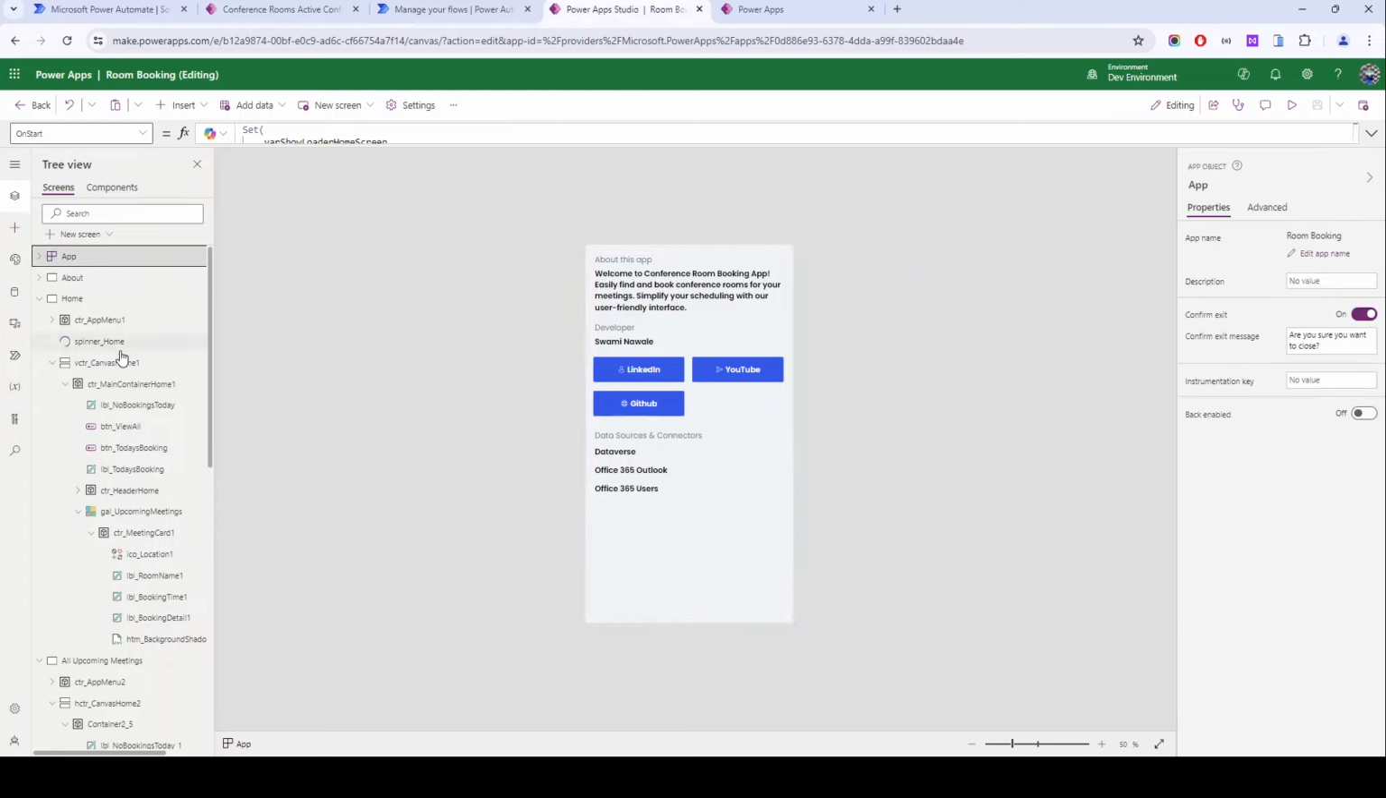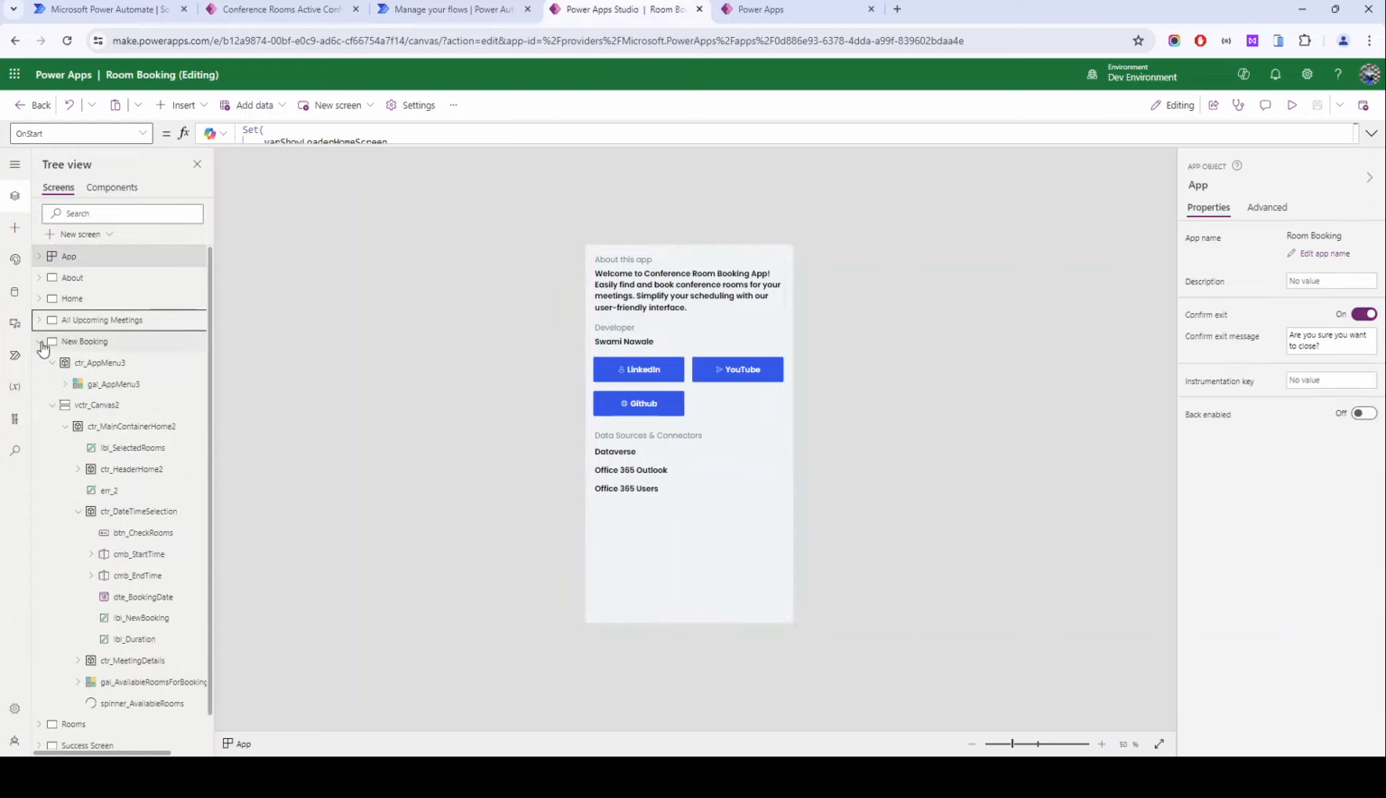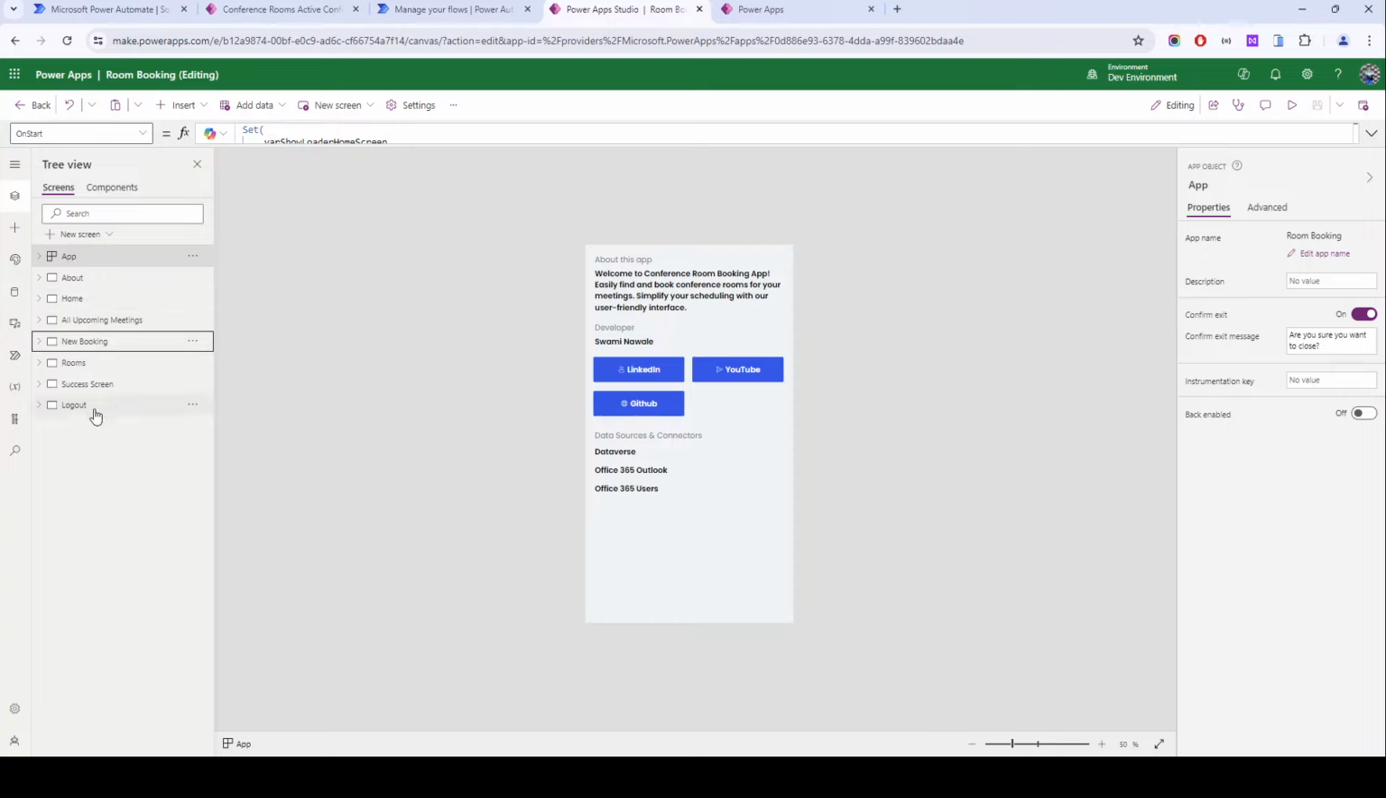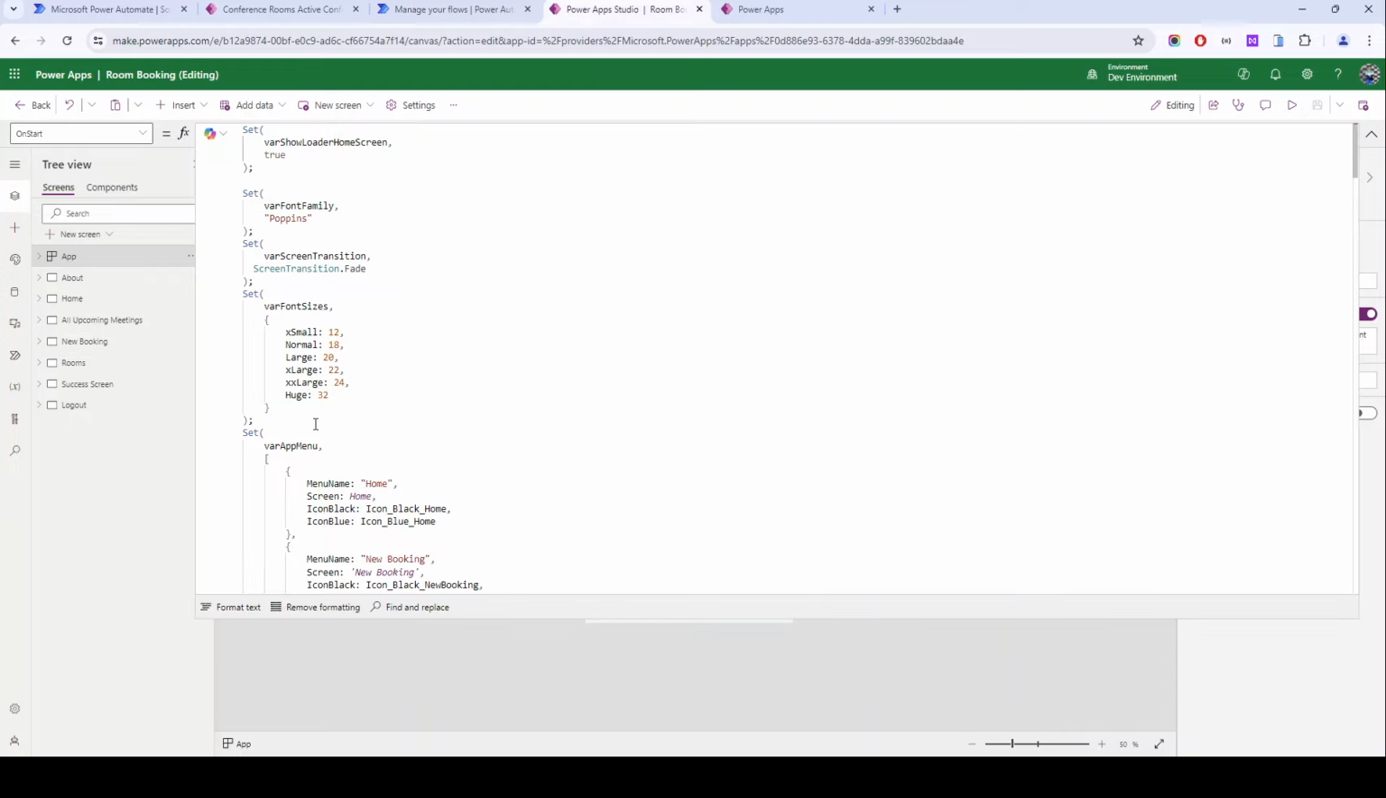So we will see the structure first. Here I have just created a few screens for every menu. We have home, new booking, rooms, success and logout. I will just explain the code. On the application start, what I am doing is just showing the loader, because we are fetching the data from the Dataverse table and Office 365 resources. So it will take some time. That's why I'm showing the loader.